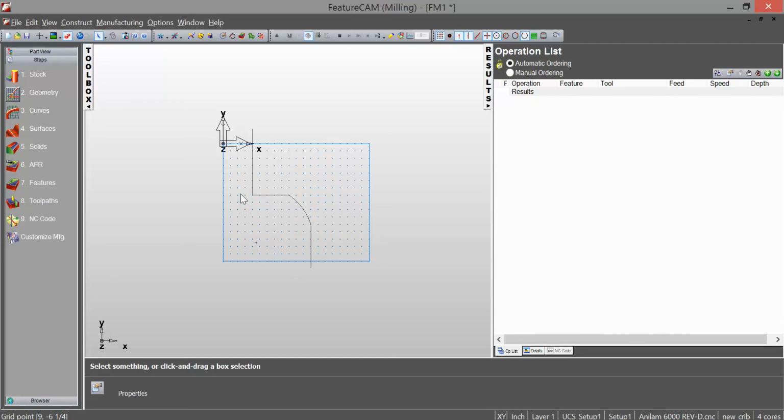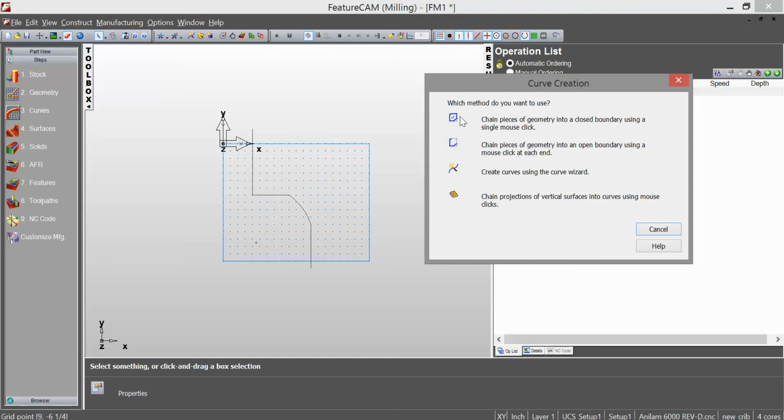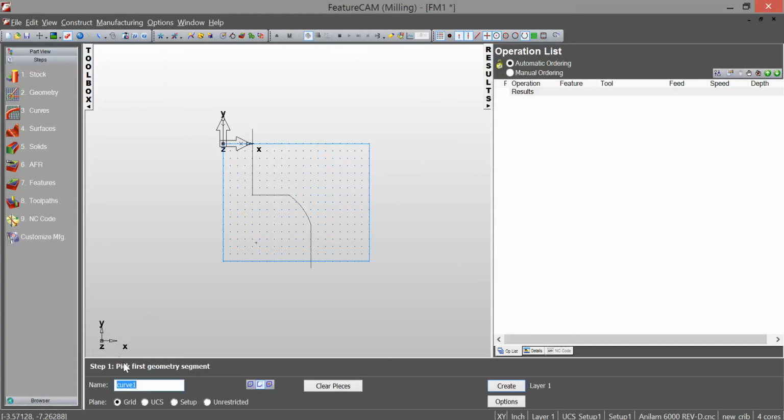Before we can do our side, we have to curve this. Let's go into curves. This is an instance where you would use chain pieces of geometry into an open boundary. So let's click this button. Pick the first geometry segment, which is your first line, and then you pick your last geometry segment, and it curves all the lines in between. Hit create.